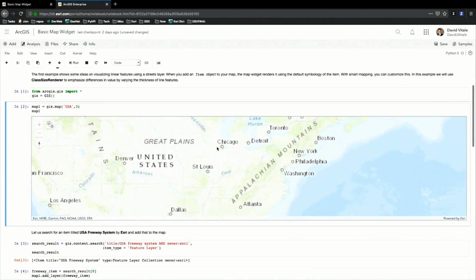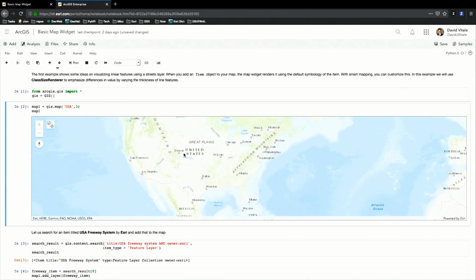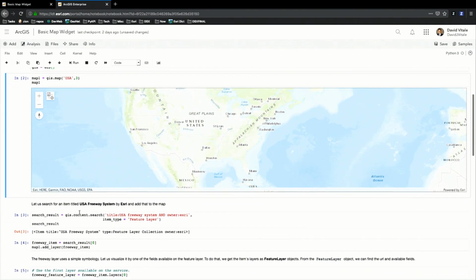Pan and zoom, very responsive, very, very easy to use, pretty intuitive. So I just made a map and I've saved it to this variable map1.